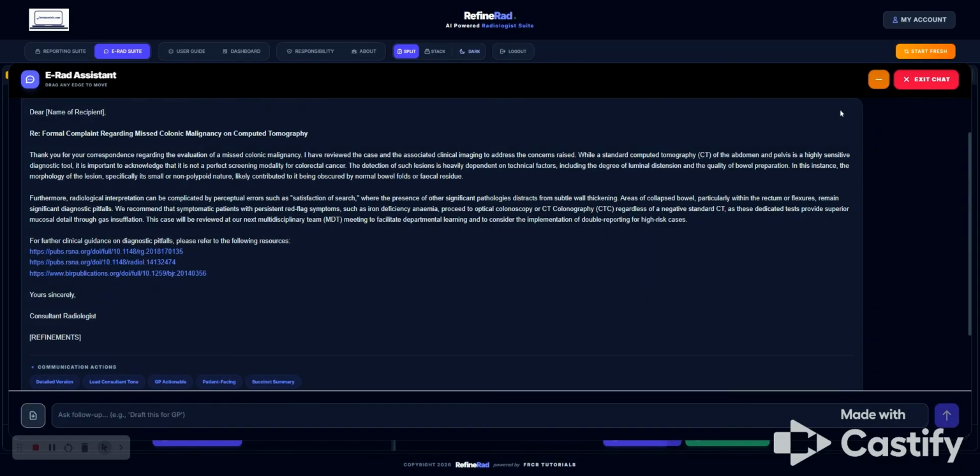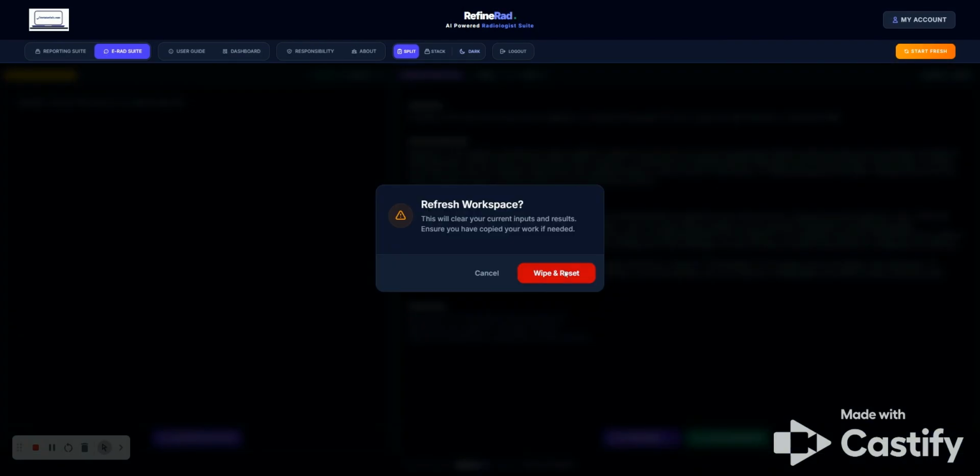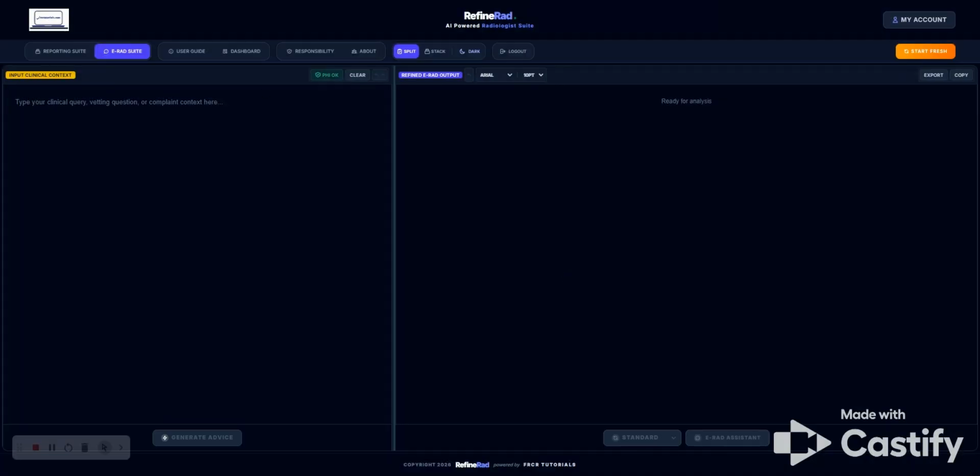So this is quite a useful package wherein you can draft your response to complaints, incidents, use it for advice and guidance, use it for making MDT notes, and a lot more than just reporting. So yes, RefineRad is not just a reporting suite, it is a complete AI-powered radiology suite which covers the whole scope of practice, right from reporting to dealing with clinicians, to dealing with colleagues like radiographers, as well as teaching registrars, and for the registrars to learn and prepare for their exam.